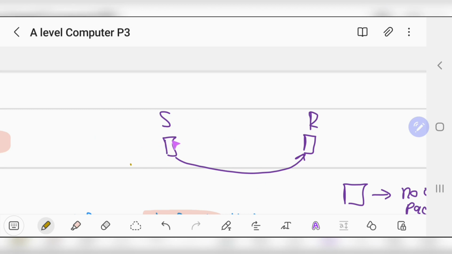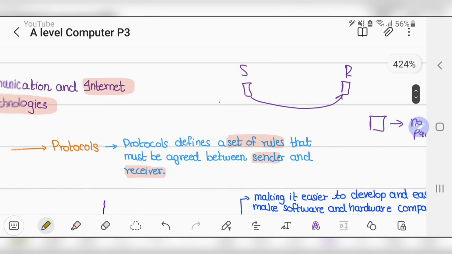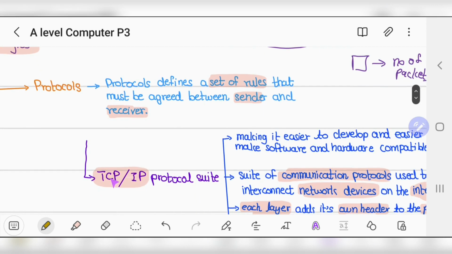Whenever we try to send a message, that message will be broken down in the form of packets, and those packets will go through these 5 layers: application layer, transport layer, network layer, data link layer, physical layer, and then come to the receiver. So it follows a protocol. A protocol is known as a set of rules that must be agreed between a sender and a receiver. That's what a protocol means, and we follow a protocol suite, which is the TCP/IP protocol suite.